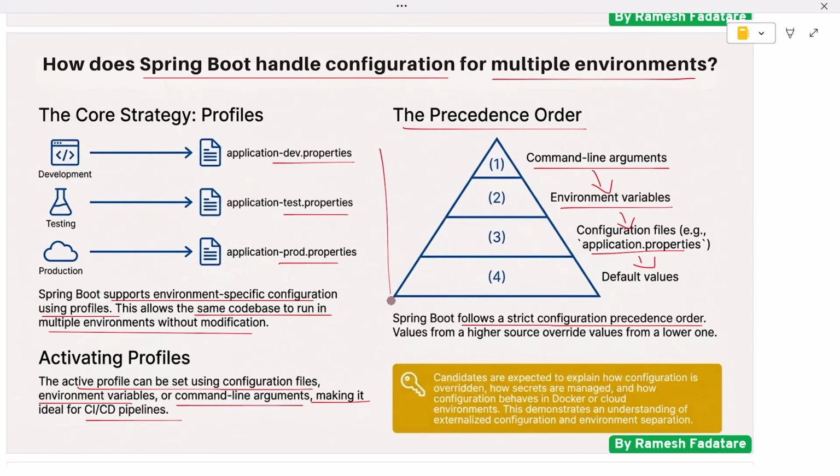In real interviews, candidates are expected to explain how configuration is overridden, how secrets are managed, and how configuration behaves in Docker or cloud environments. Interviewers want to see that you understand externalized configuration and environment separation, which are critical for production-grade Spring Boot applications.